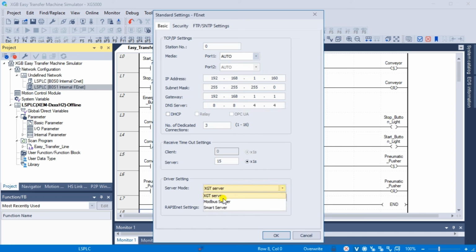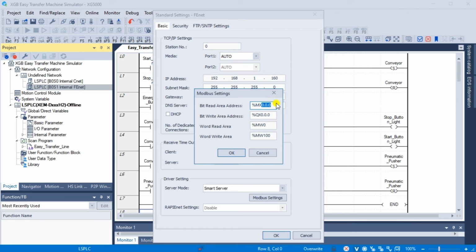Select the Smart Server for the server mode. This will include the Modbus server. Select the Modbus Settings button. Change the default Modbus address settings to those we have selected for our program.